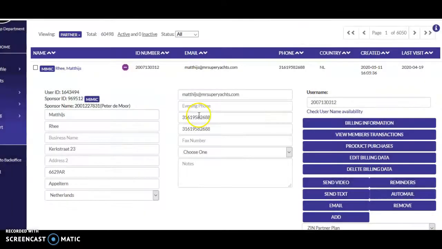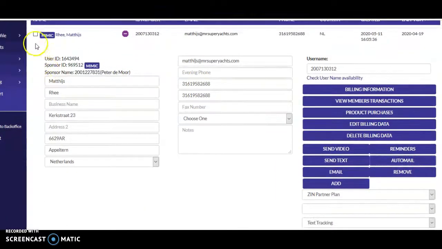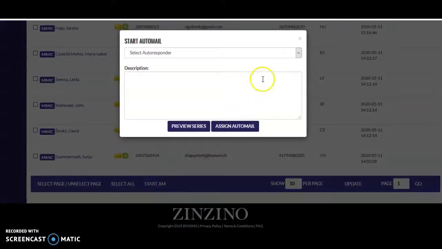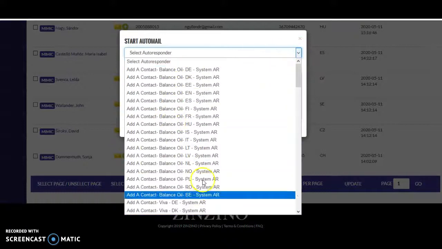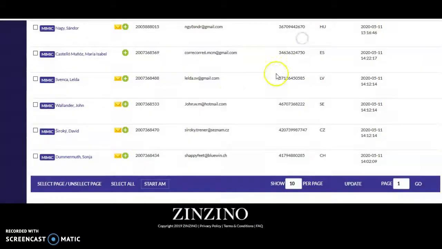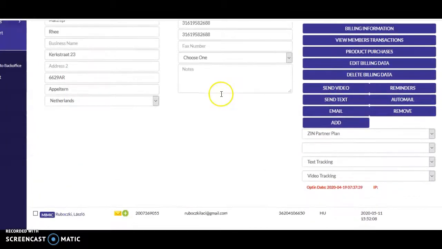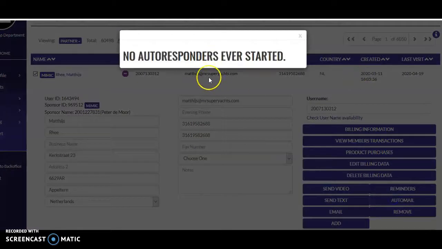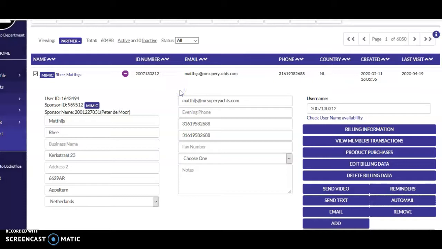Now, only admin can send an Automail here. For example, you select this member, click Start Autoresponder, and select an autoresponder. As you observe here, these Automail are only per prospect, because you have a builder system with us, we only handle prospects. Since this is a partner, we don't have an Automail series for your partner members, and these are migrated accounts from your system. So no Automail, no autoresponder is triggered when they are enrolling on Zinzino.